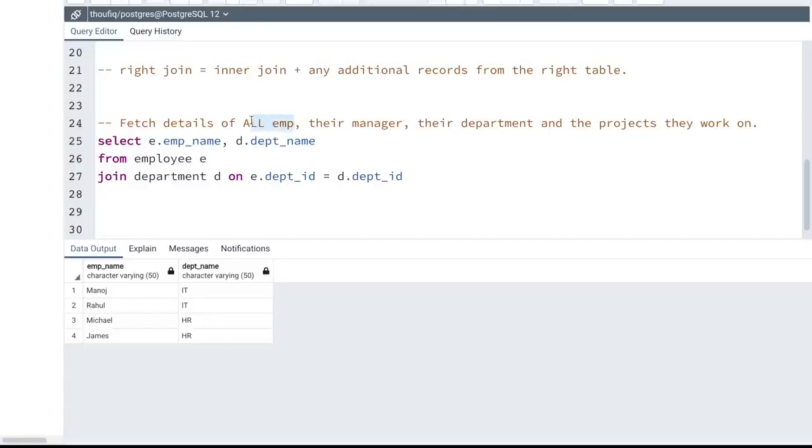I know that my requirement is to fetch all the employees, and all the employees are coming from the employee table. And with respect to this join, my employee table is to the left. If I move this into a single line, you can see that employee is on the left and department is on the right. But let's say in my query, if I had written department on the left and employee on the right, then I would have to use a right join. But for now I'll just keep it like this.